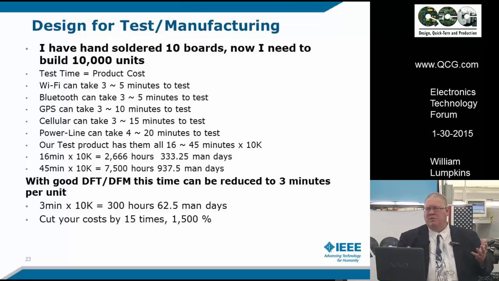I've hand soldered 10 boards. Now I need to build 10,000 units. Test time equals product cost. If you've ever worked at a very large company, you'll realize this. But if you work at a startup, you may not realize this. Wi-Fi can take 3 to 5 minutes. These things can take a long time, right? So if you work it out, we can see that a 16-minute test at 10,000 units, that's 332 man days. That's a lot of money. A 45-minute test for 10,000 units, 937 man days. That's a lot of money.